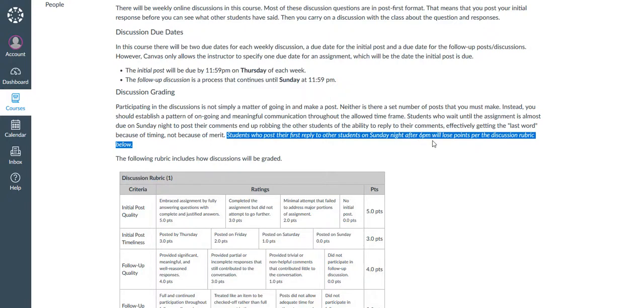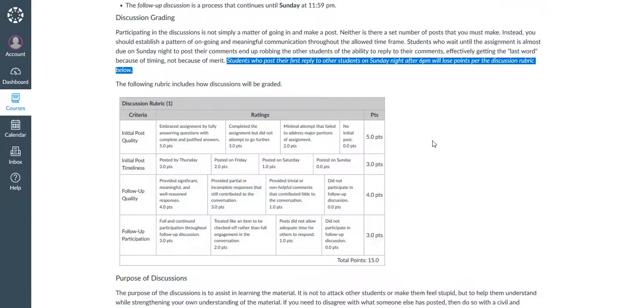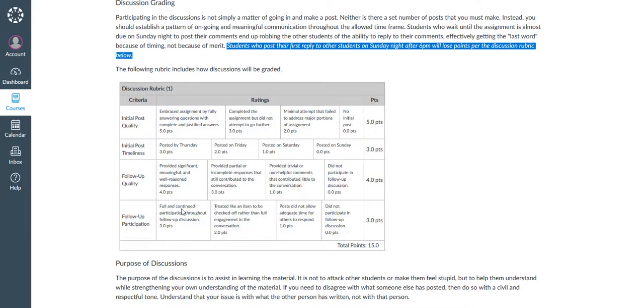Why? Because a discussion is a back and forth. And if you wait until after 6 p.m. on Sunday, you're not going to get a lot of back and forth because most people are probably going to be doing it earlier in the week between that Thursday and Sunday. So if you look at the rubric, you can see full and continued participation, treated like an item to be checked off, posted and not allow adequate time. This is what you're going to get.